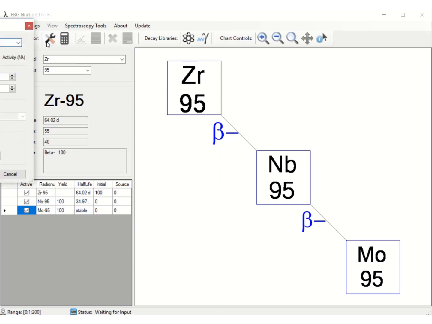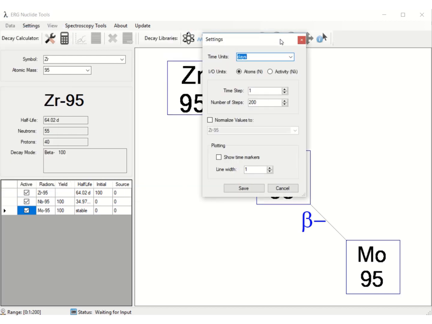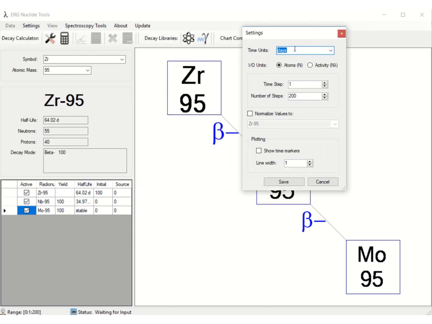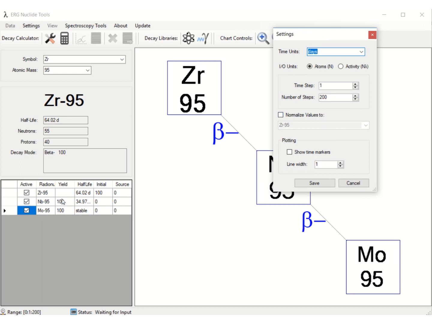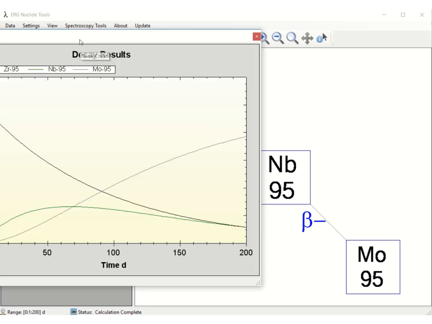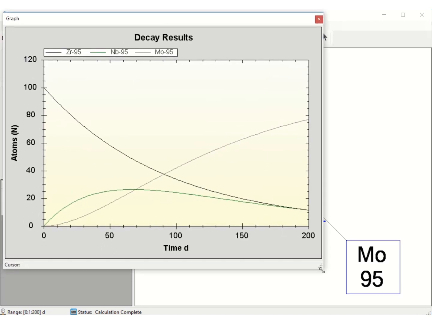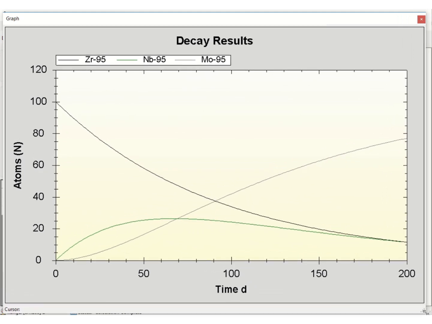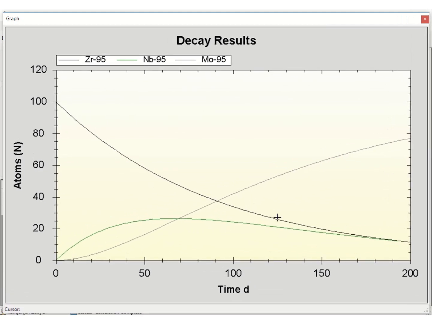Let's click on the parameters, pull up the parameters. Let's go for 200 days, shown here. The half-life is 64 days, 34 days, and stable. So we should see some growth and decay in this period. Select that. Let's calculate it. Here comes the graph. And sure enough, we see that zirconium decays, the niobium reaches a maximum, then starts to decay, and the molybdenum does nothing but increase since it's stable.